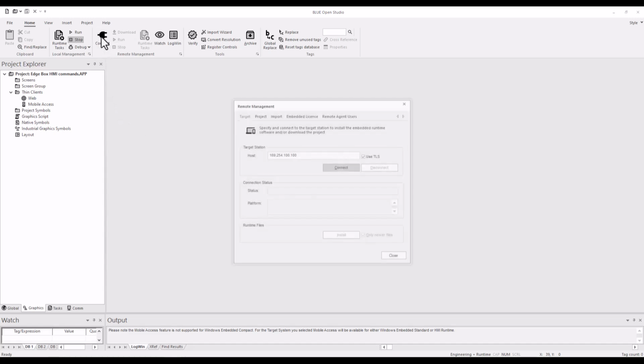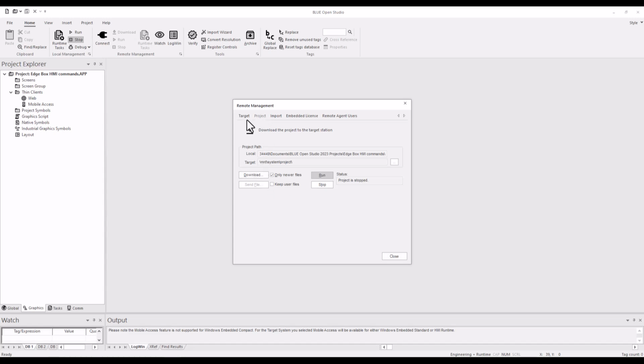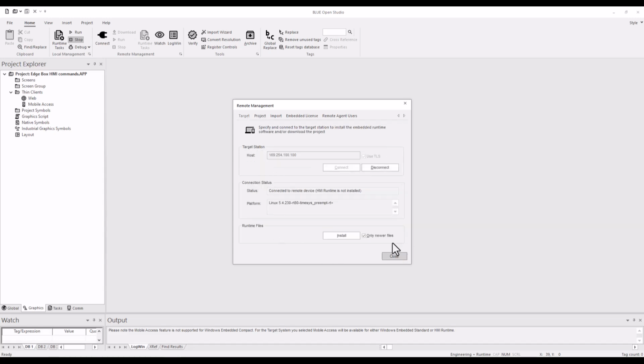I'm going to go ahead and connect. I actually do have the newer firmware in here, so this is a secure connection. So this is a little bit different from what you would see in a box with older firmware. Okay, so I'm connected to the device. You can see the project is stopped. I'm going to go ahead and install the runtime files.